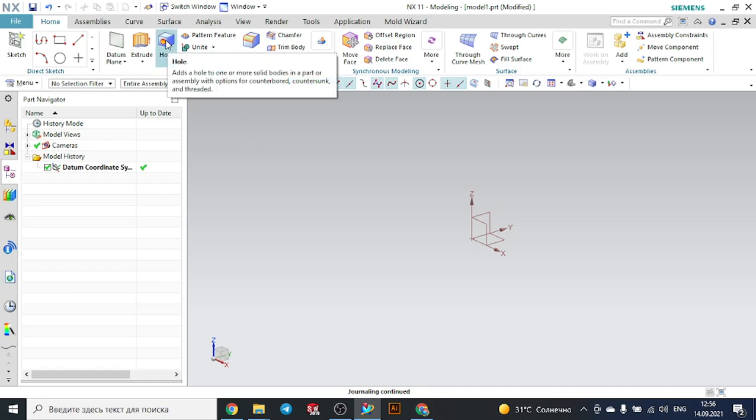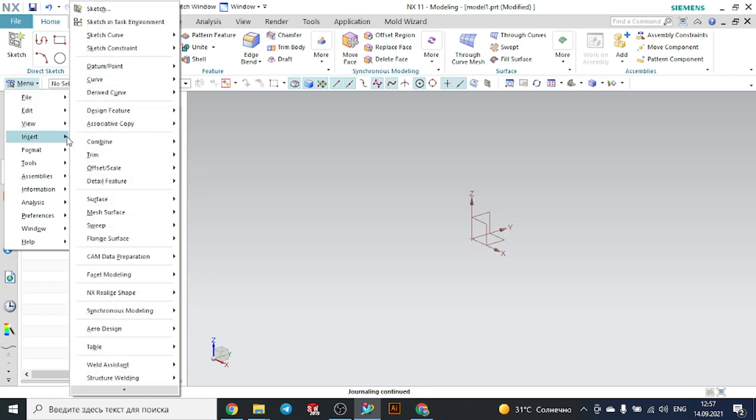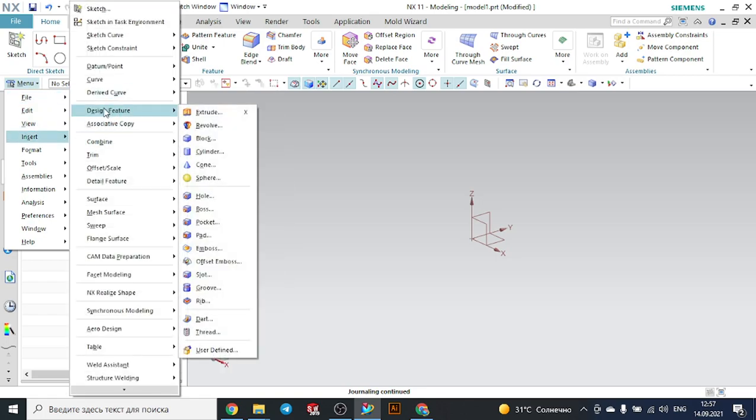Here the hole, there are several types of the hole. Also, if you open from the menu and here we insert, you see here is the group called the design feature groups. The extrude and revolve we have seen. And today we will see how to create the block, cylinder, cone, and sphere, as well as the hole.